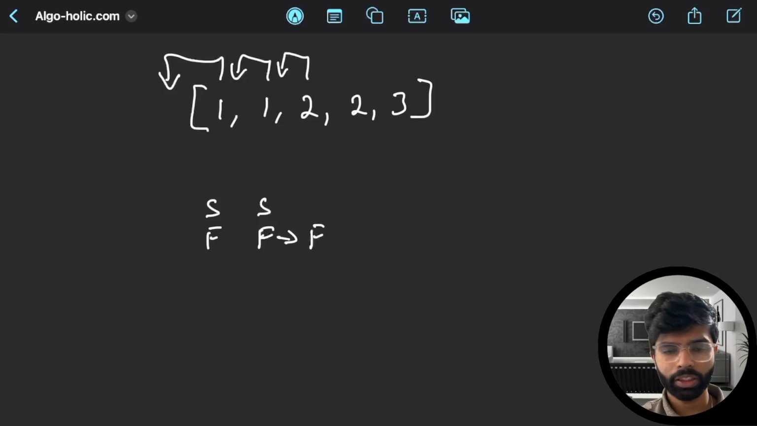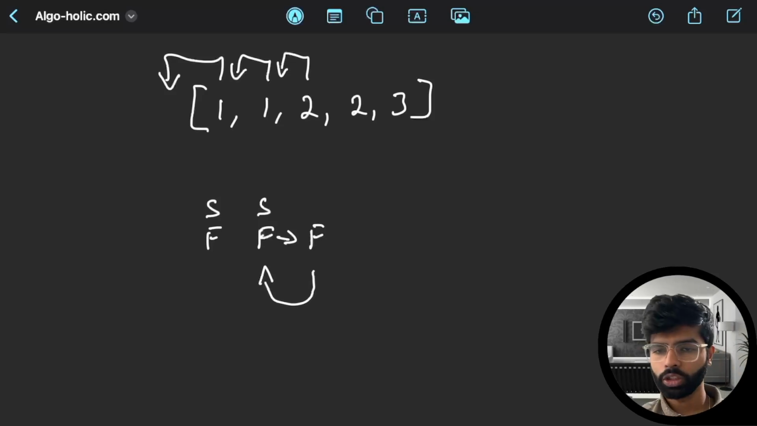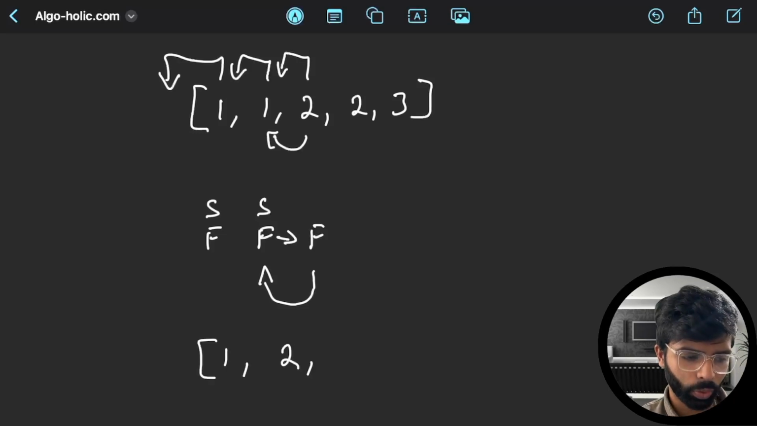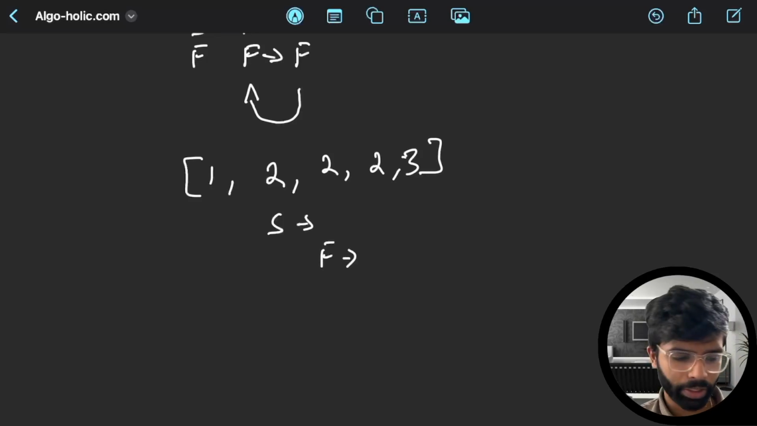So what does this mean? This means that we found a new element which needs to take the old element's place. So we take the value of the fast pointer and put it at the slow pointer's position. So 2 is going to be here. The array is going to look like this, where we have 1, 2, 2, 2, and 3. The slow pointer is over here and the fast pointer is over here. So we increment the fast pointer and the slow pointer since we just made the switch.